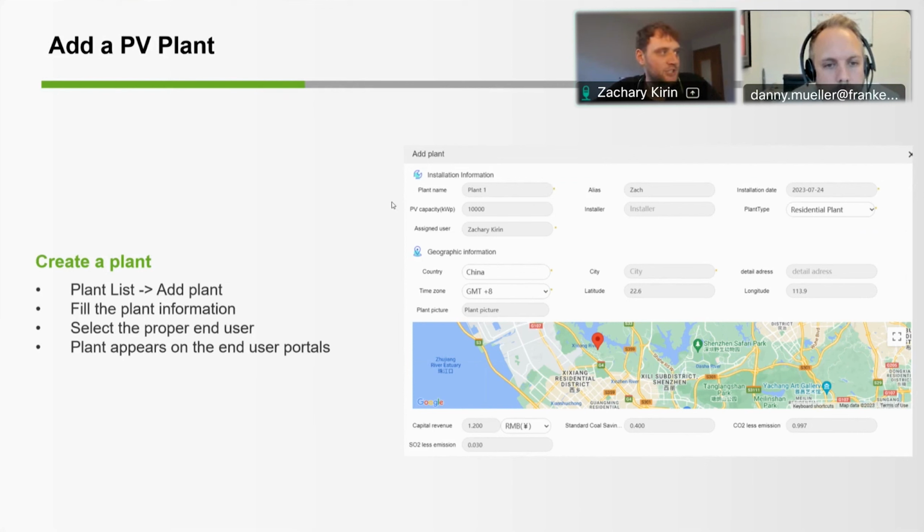Then from there, we can go into some geographic information. We can enter in where the plant is located, help you visualize exactly where the plant is so you can keep track of all of the necessary information regarding this plant.